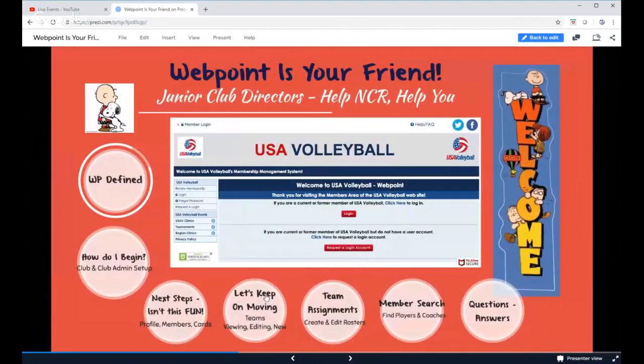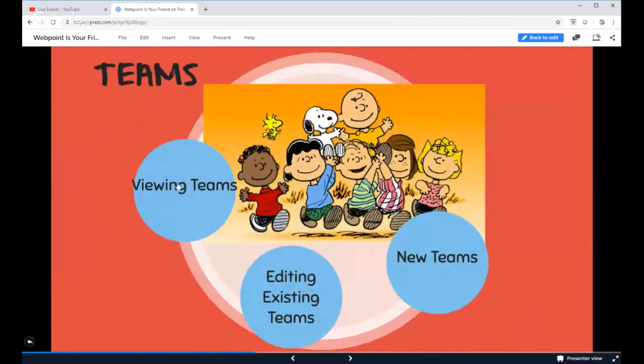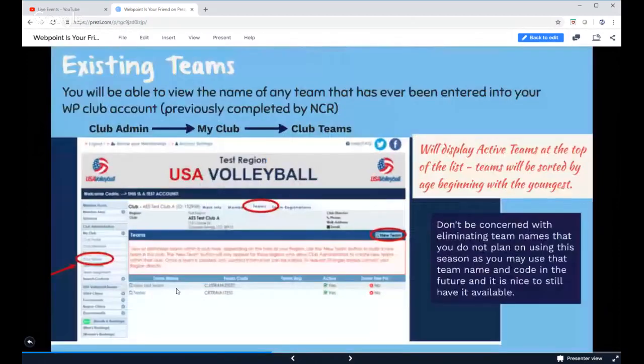So let's keep moving on, and let's view some information there with teams, how we're viewing and how we're editing and how we're adding new teams. So viewing of teams, we have our existing teams. And these teams that you're going to see after you hit the club admin, my club, and then club teams down the side of your administration page, every team that's ever been entered into your WebPoint club account is showing there. Now, obviously, on this screenshot, you're only seeing 2 teams, but the majority of the clubs in the region are going to have a lot more than just 2. Some are going to have 50 or maybe even more, or maybe 20. There's going to be a large list of those teams.